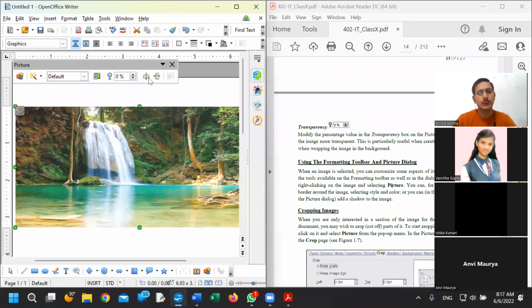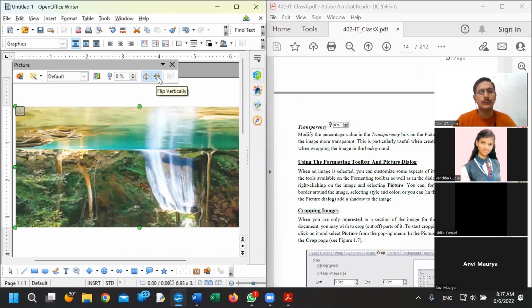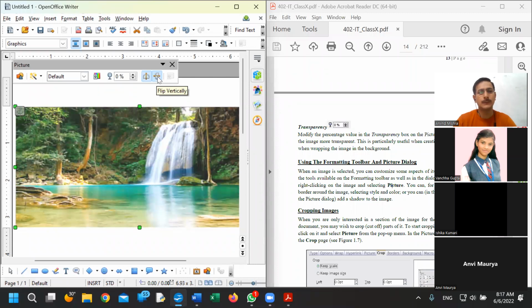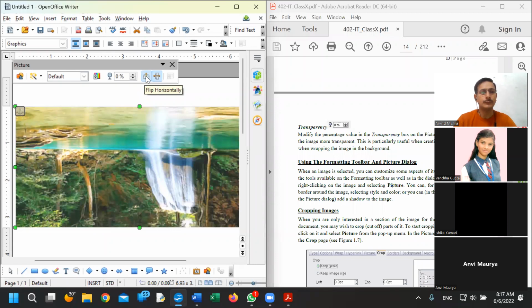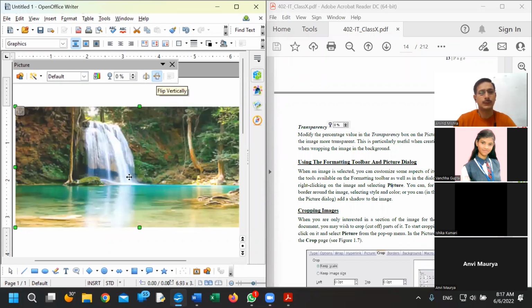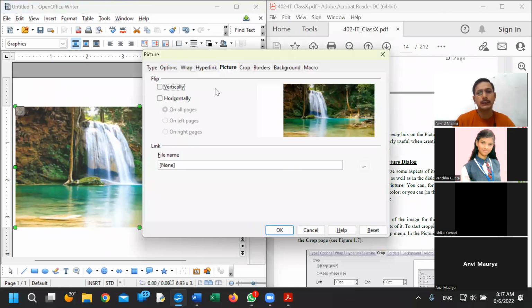So by this option, you can flip your picture like this, that means horizontally, and by this one, you can flip your picture vertically. Okay. 180-degree rotation. Okay. So these are the features of your picture toolbar, and very limited features are here. If you want to apply more options, you can double click on the picture, and then, as you can see here, the picture and formatting toolbar will appear.